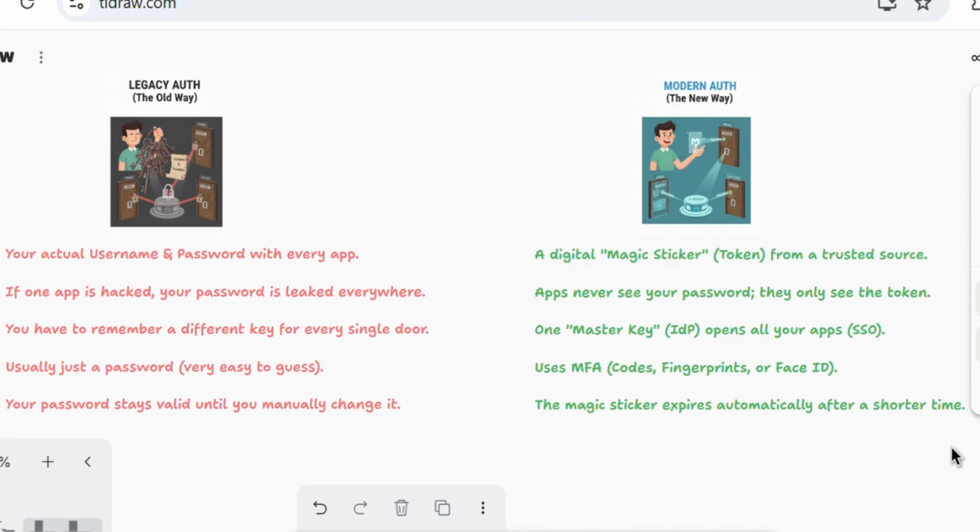So this was all about the IDP, how it works, and modern authentication.